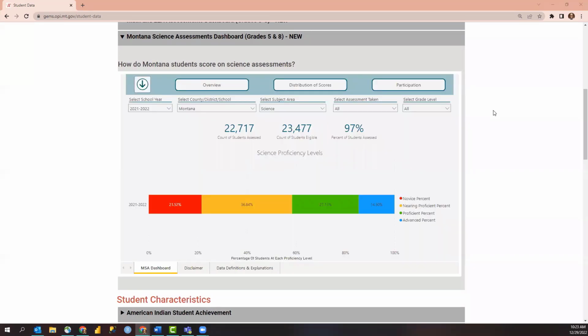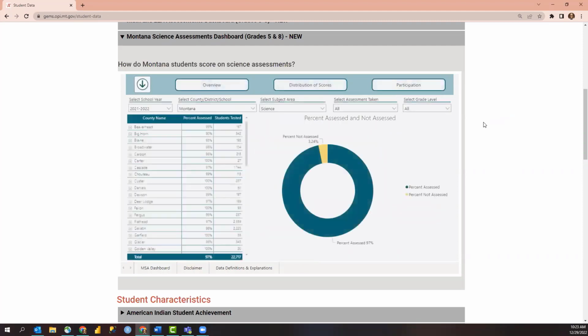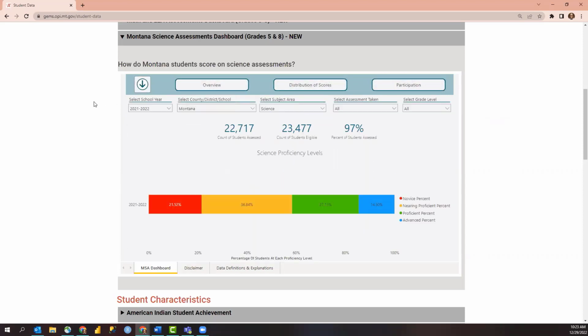The MSA dashboard contains 3 pages. The first, or the landing page, is the overview page. Second is the distribution of scores. And last, participation. Navigating back to the overview page, we'll dive a little deeper.